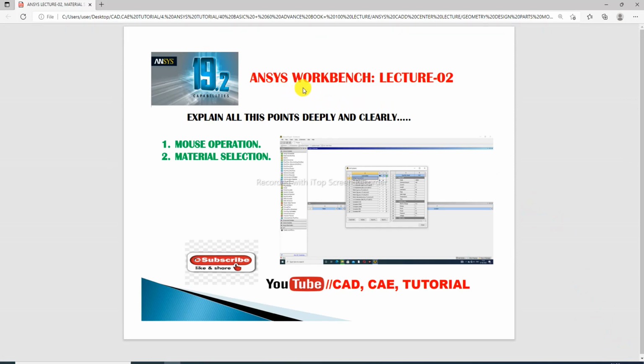Today we are going to see mouse operation and material selection in Ansys Workbench. Let's see what the mouse operation and material selection are, and how to use them easily in Ansys Workbench software. We want to create a new sketch interface. At first, open Ansys Workbench software. Now we will see how to create a sketch.